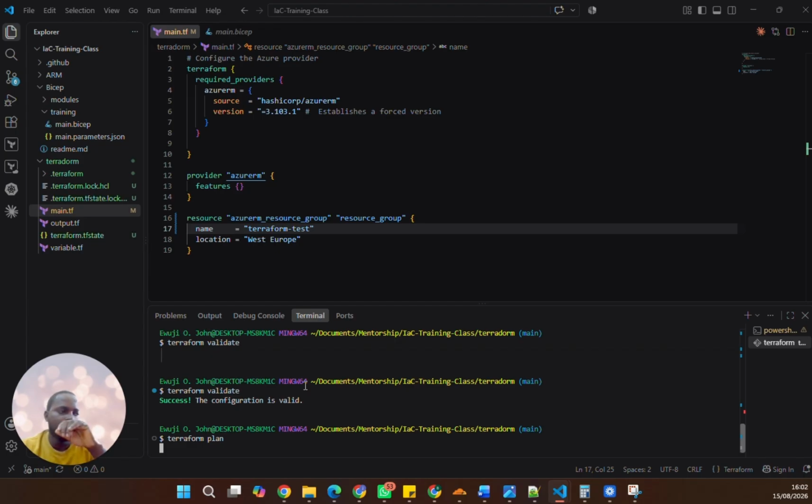So you can say Terraform plan out. So when you do plan, you can do some other operations with it. You understand? You can output your plan to a file. I'm going to show you how to do it again.